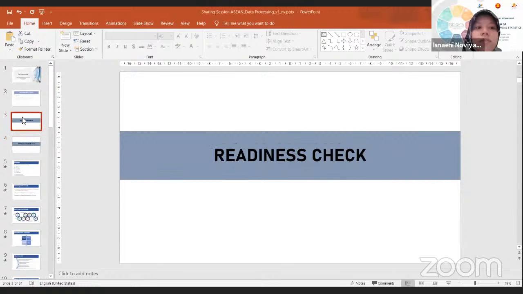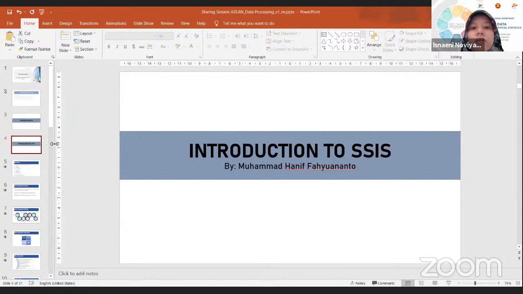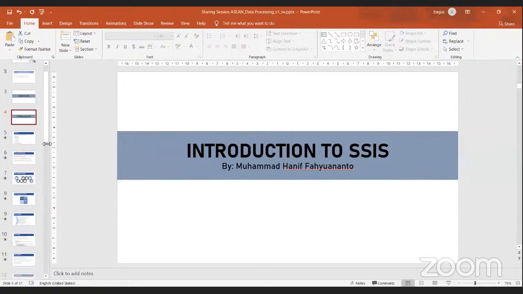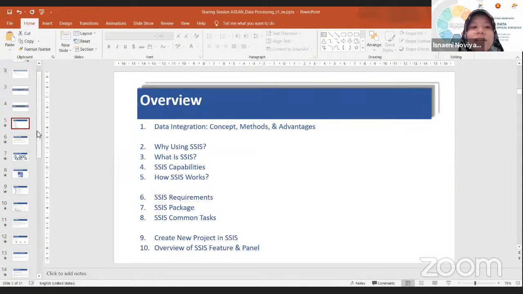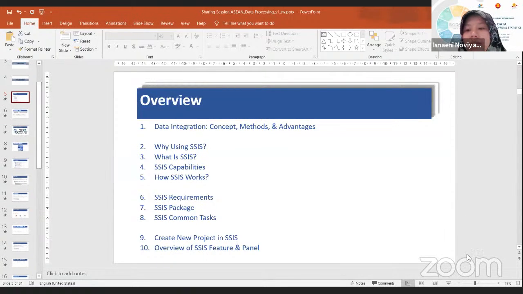Okay, after the readiness check, we will continue with the material about the introduction to SSIS. SSIS stands for SQL Server Integration Services. I will just give an overview of the material from Mr. Hanif, because it actually had to be presented by Mr. Hanif, but the time is already 8:30.